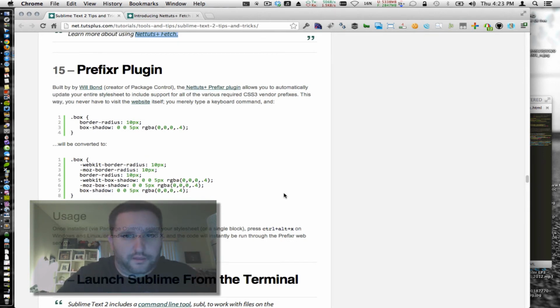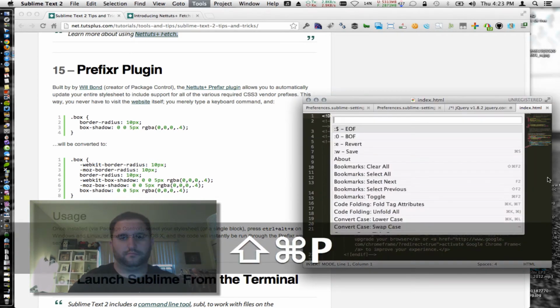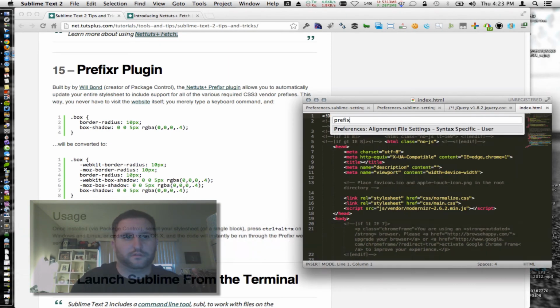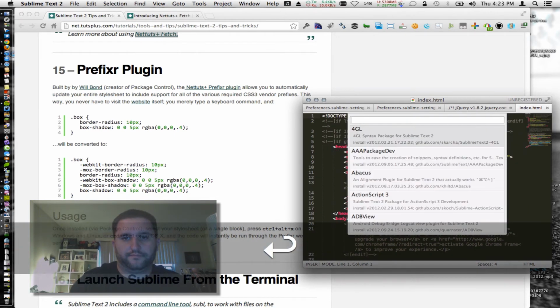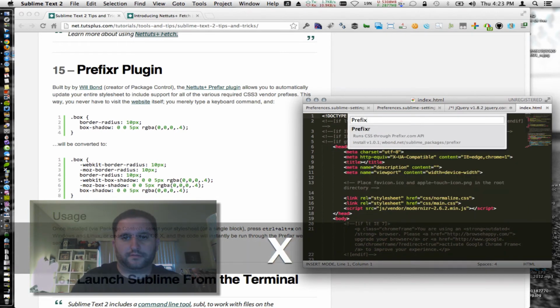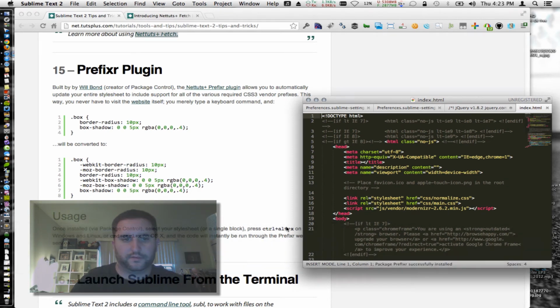Prefixer plugin allows you to automatically update your entire style sheet to include support for all the various required CSS3 vendor prefixes. This way you'll never have to visit this website ever again. Merely have to install the command. So if you put this in, oh, it builds it all out. Once you've installed via package control. Okay. So another one, prefixer. Oh, I have to install it. Install, then prefixer installed.